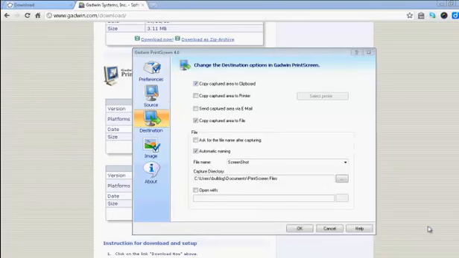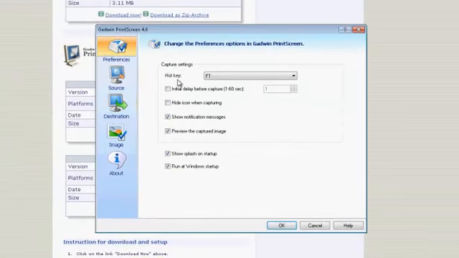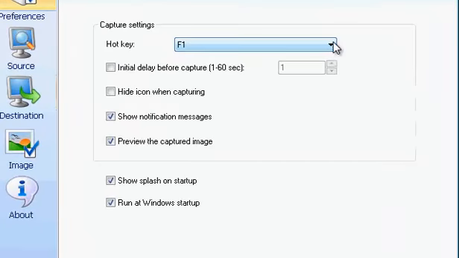The other thing that you want to make sure of is if you go to Preferences, you want to set a hotkey, and that means whatever key you hit, it will automatically pull up the print screen tool. So I have my hotkey set to the F1 button. You can make it whatever you want.